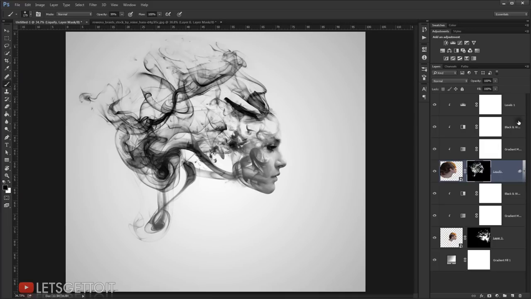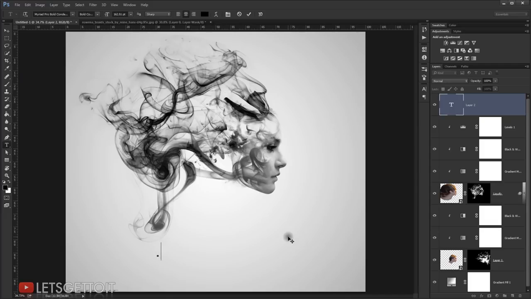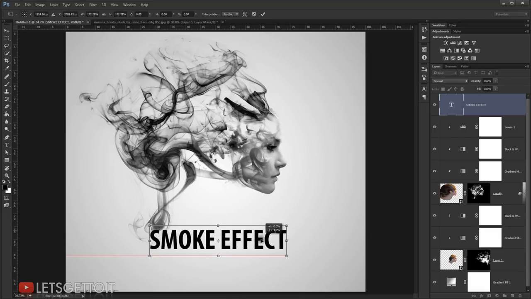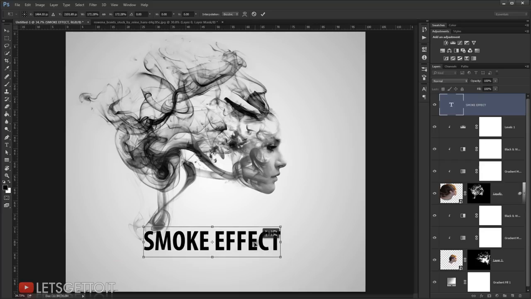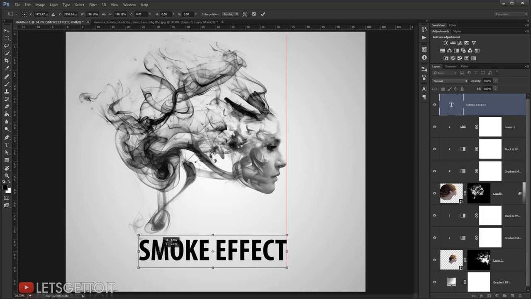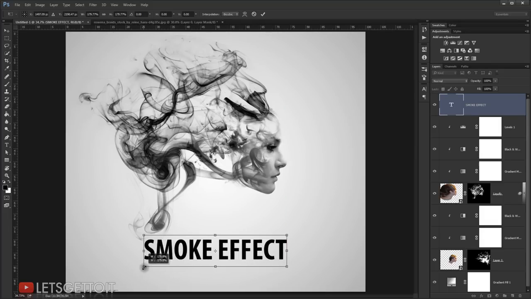Right now I'm gonna make a text, so we'll go and choose text, and the font I'm using is Myriad Pro, so I'm going to one click and type smoke effect. So I want the text to look like it's coming from the smoke, so we'll make it a little bit bigger like this, and I want it to be around here, just like that. Alright.